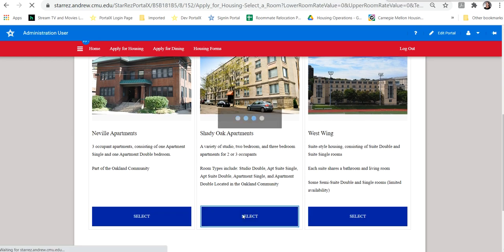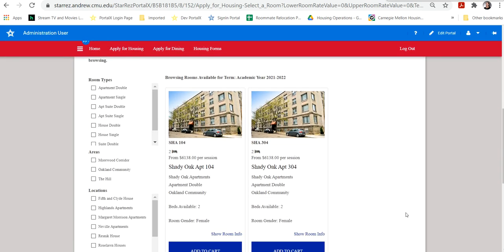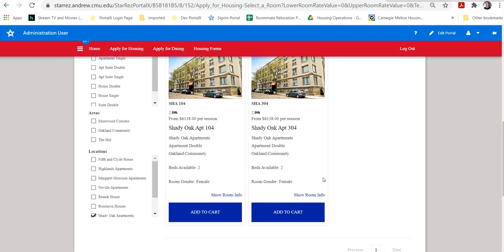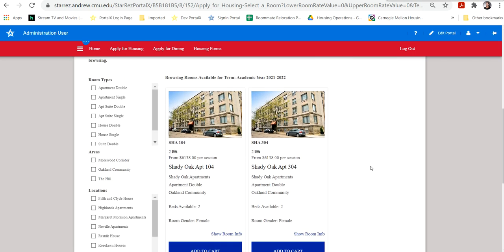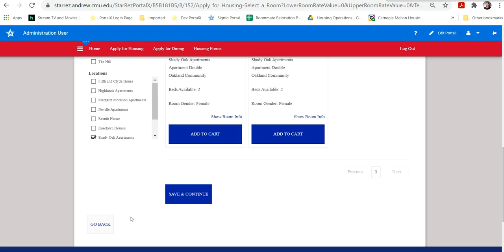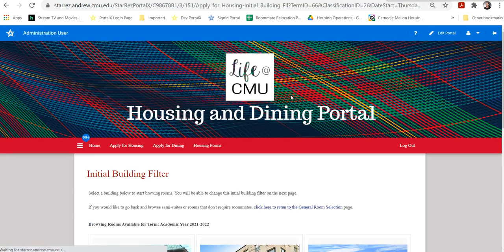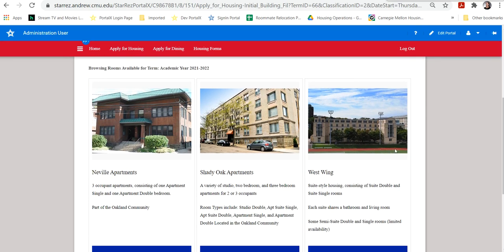So if I wanted to browse Shady Oak Apartments, I would simply click on Shady Oak, and here it's only showing me the available options for groups of 2. There are some other Shady Oak options available in the other site, but just know that this larger roommate groups page is really more designed for groups of 3, 4, or 5, but groups of 2 can definitely select it if they're interested in any of these.